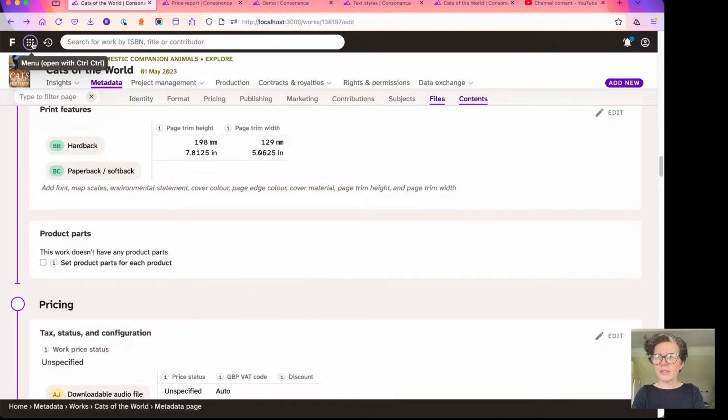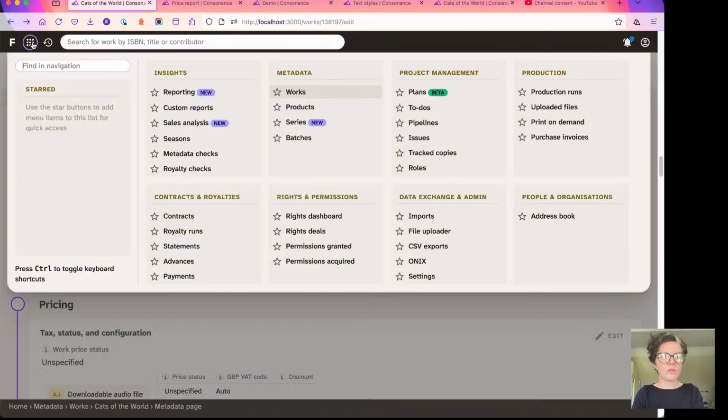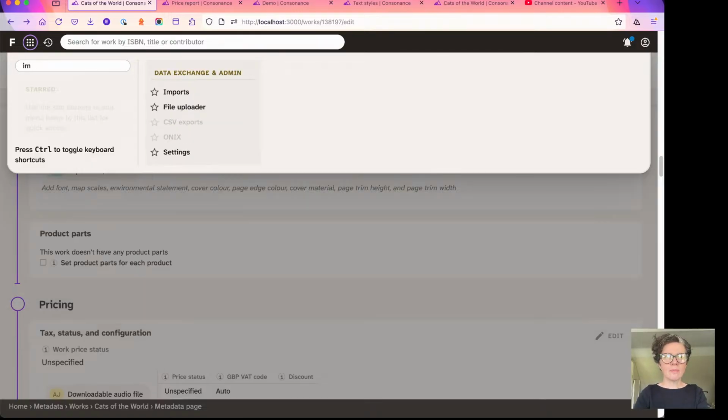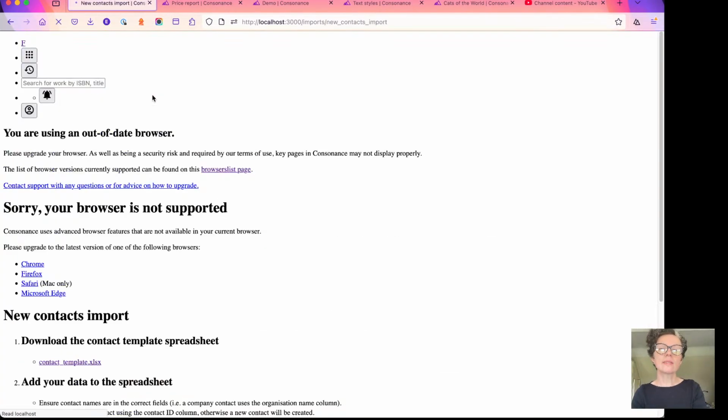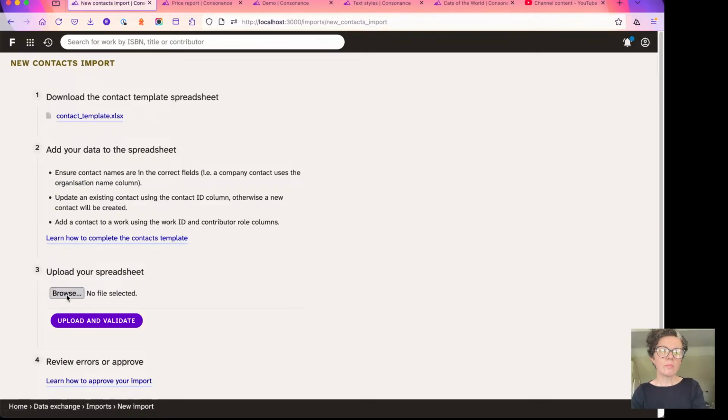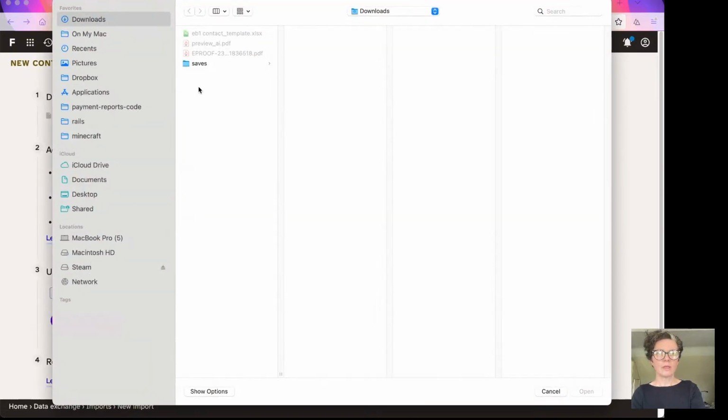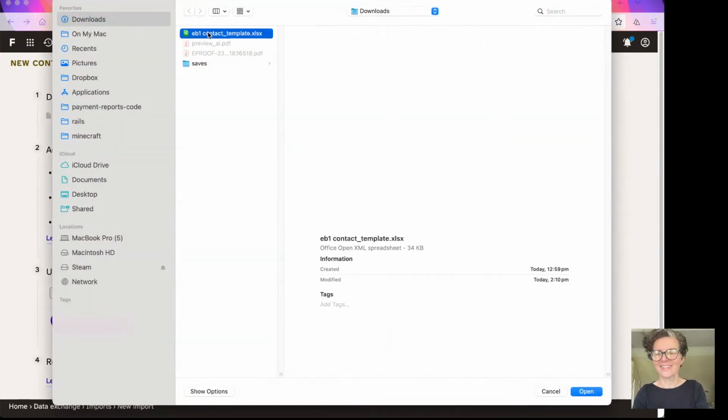So how do we get back to the import area? We go to menu, type in import, press tab, press enter, there we are, and let's try again. Import contacts and upload the spreadsheet, and it's greyed out, so try again, upload the spreadsheet.